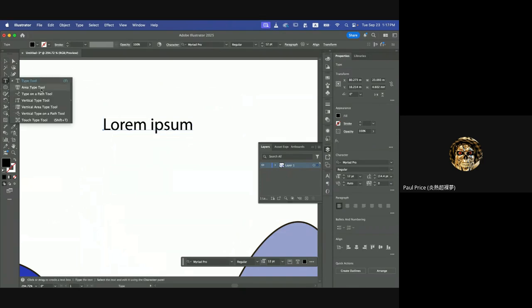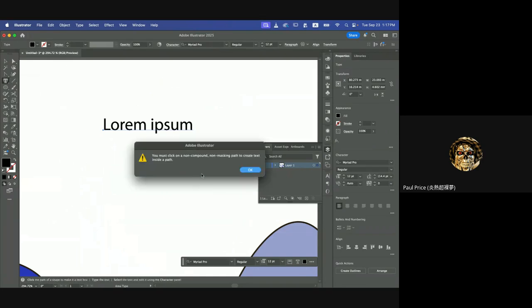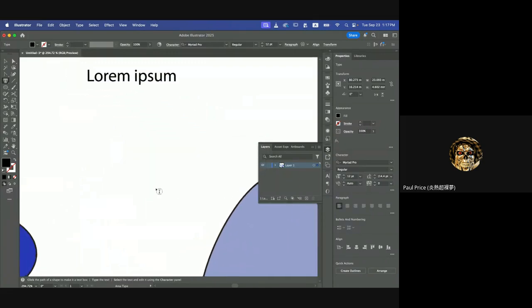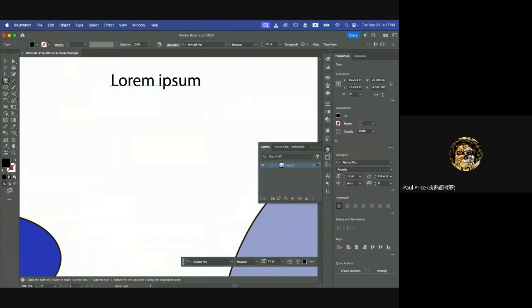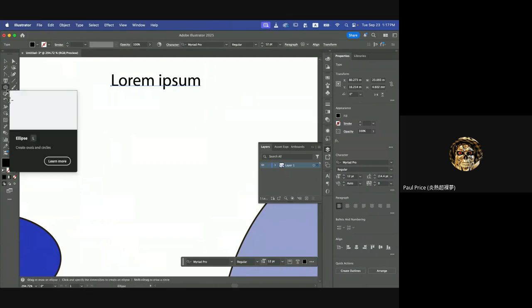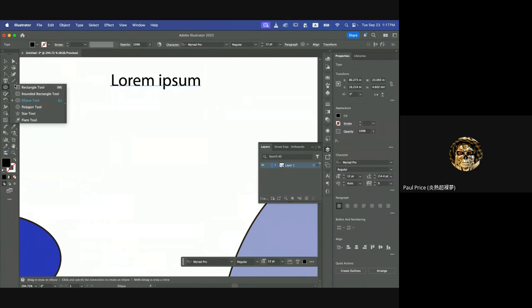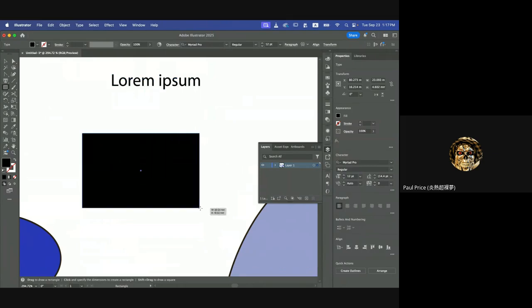Here's the area type tool. If you click it, nothing will really happen unless you click on something. So you want to first make an object. That's why the icon looks a little bit like Superman, the backward triangle shape. So you probably want to make a shape of anything, for example, maybe a rectangle.